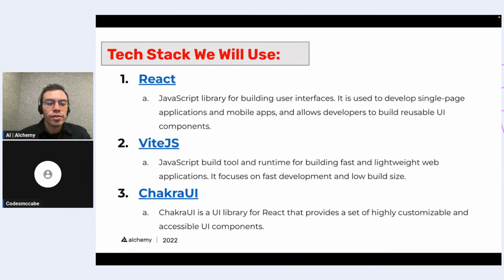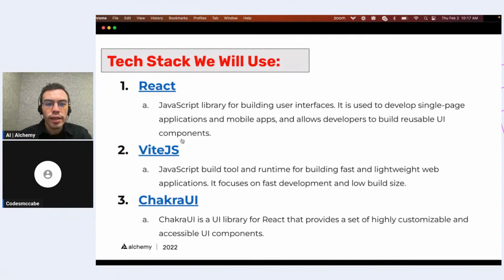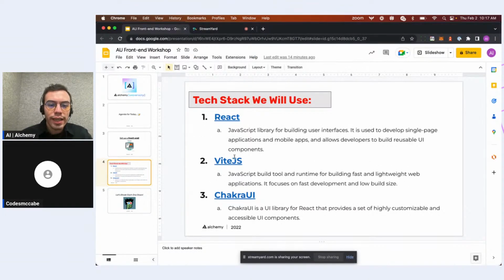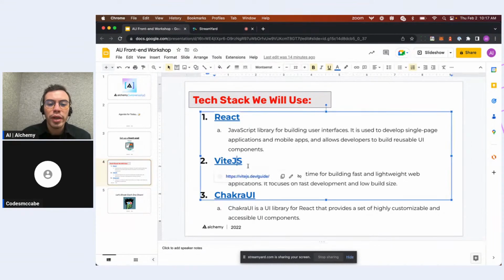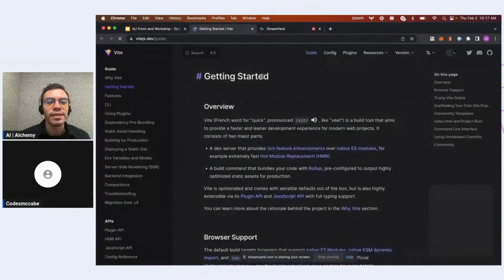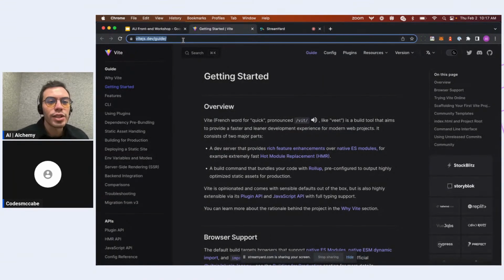So let's get started. Unfortunately, I can't. Something I dislike about StreamYard is I can't paste links, but we're going to get started in this getting started Vite link. It's just vite.js.dev/guide. So while you guys type in that link, this is where we'll get started. You should be able to type them into the chat in StreamYard.